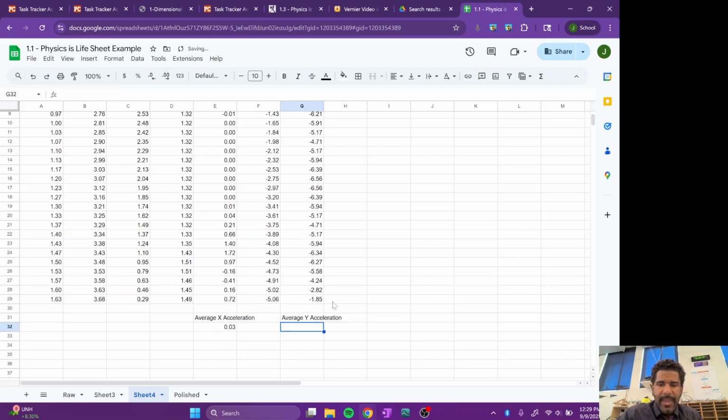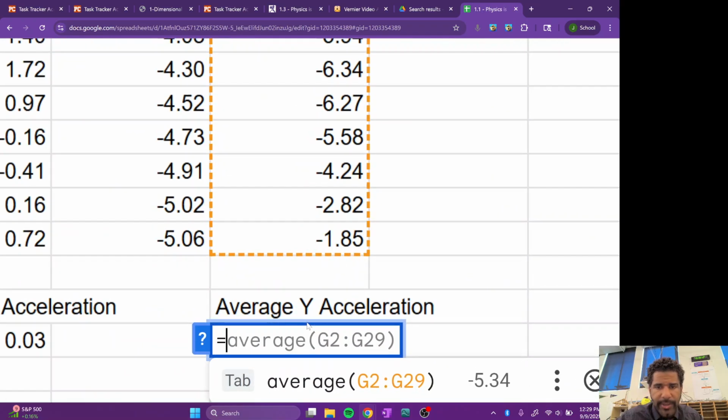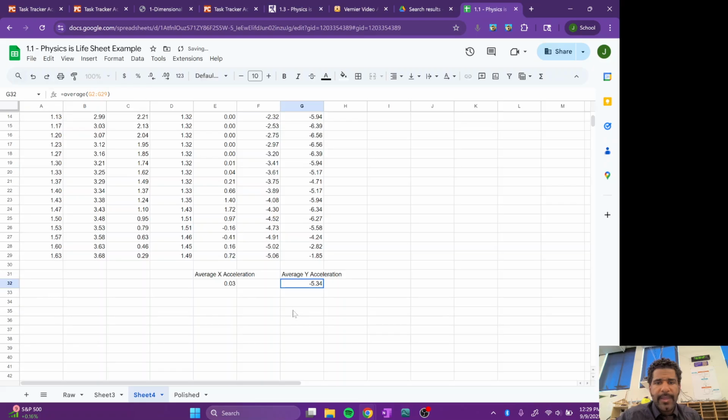Same thing. Equals, oh, it already knows that I wanted to do that. Average equals average G2 colon G29. Click that. Boom. Now, another part of the assignment is I need to figure out the G's of this acceleration.